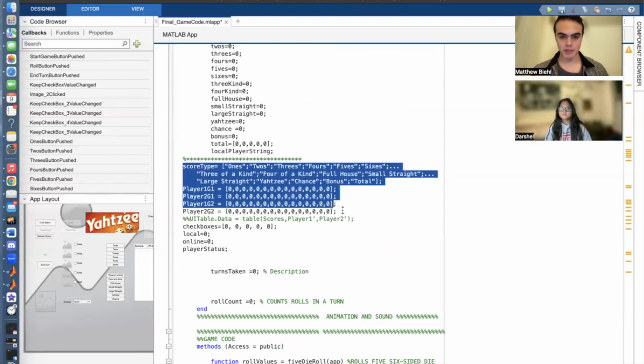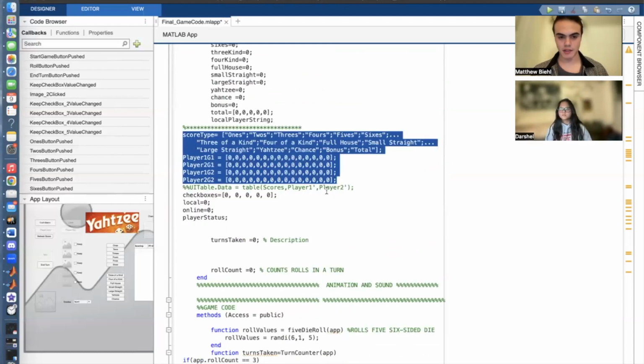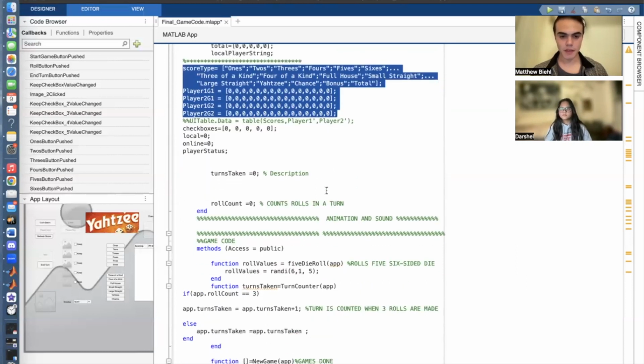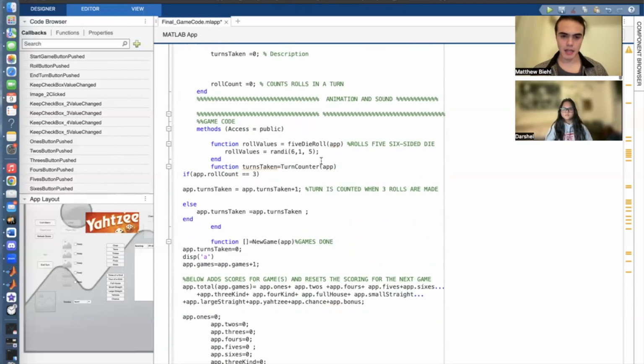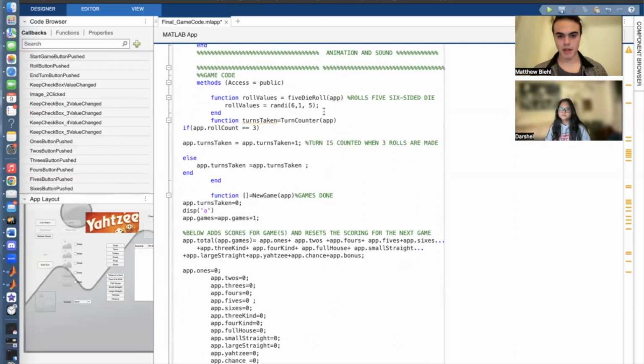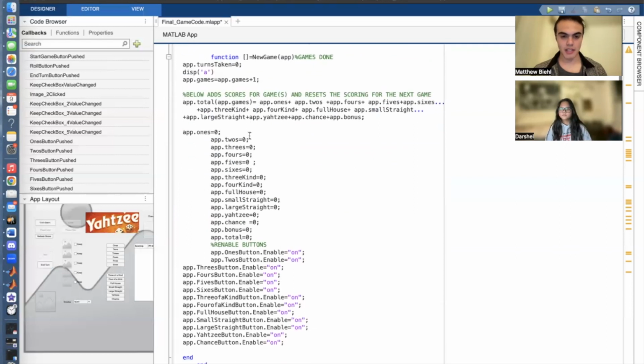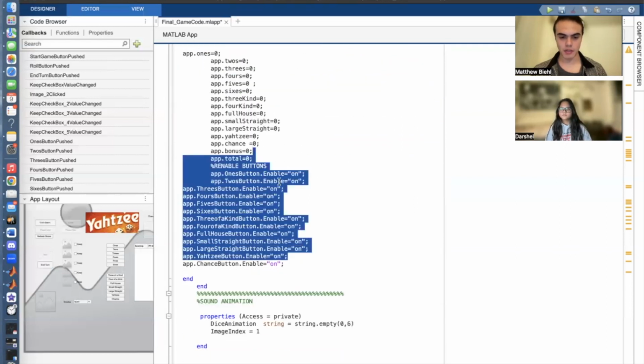All the columns are also initialized that are going to be fed into the table as the game is being played. And the heart of the game is just a function called 5 die roll, and that's going to create 5 random values, 1 through 6. And then we have some functions regulating the turns, and then we have more initialization for the scoring that's used for the table.